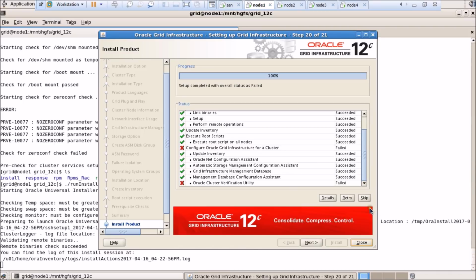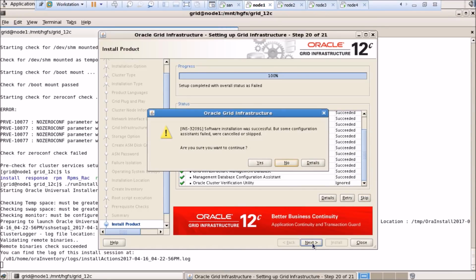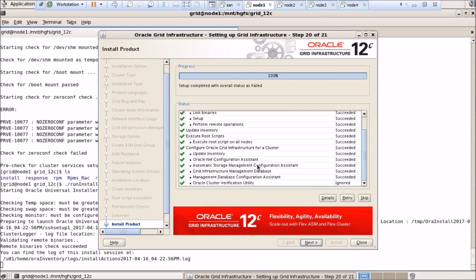and I can skip it. After clicking on skip, I can click on next. It says software installation was successful, but some configuration assistants failed, were cancelled or skipped. Because they were failed, I have skipped them. So are you sure you want to continue? I'll click on yes.